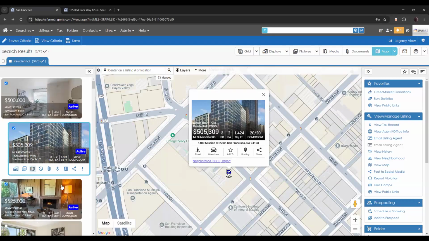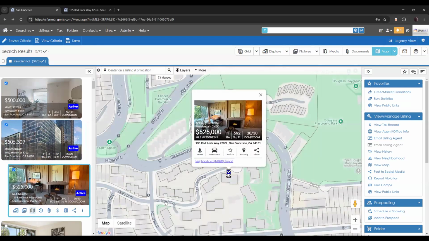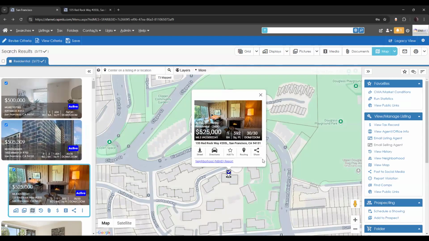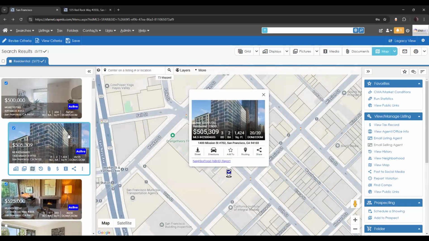I can then move down to the next property, and you're going to see that the layer is still applied. I still have access to the tax info directly on the map, and I didn't have to reapply the layer. I didn't have to open back up a new tab, run a new search. Just jumping back and forth between the layers of the tax info records and the parcel dimensions will still stay.